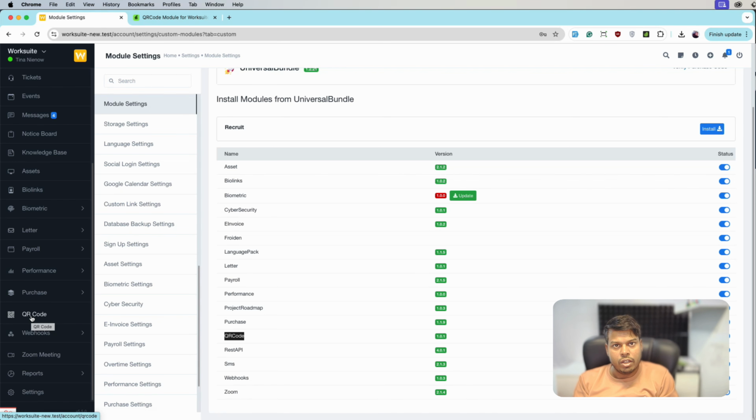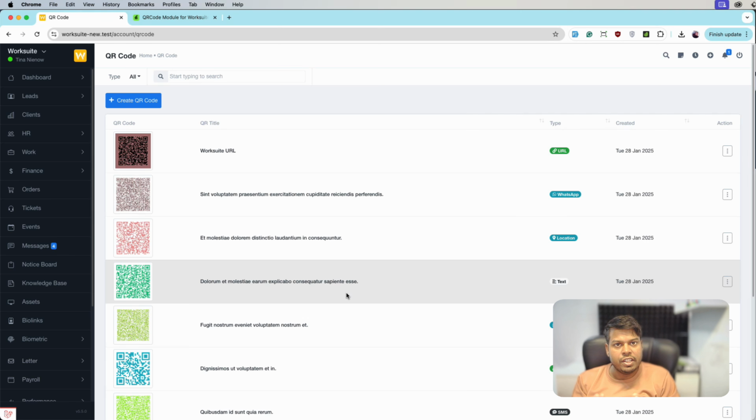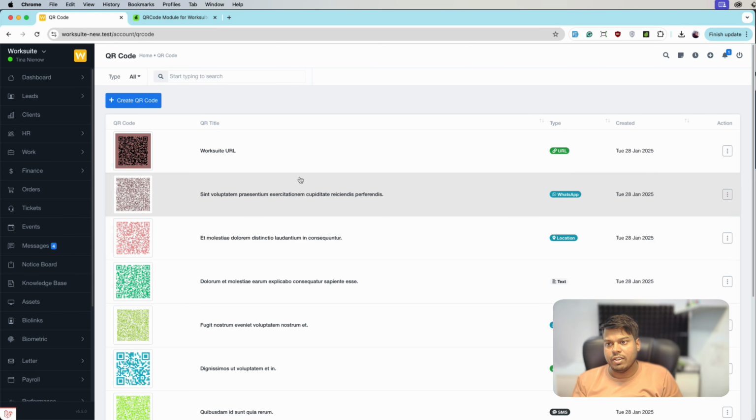So let's jump to the workflow of the QR code module. The QR code module is basically for generating QR codes that we can share, download, print, and email, and everything related to the QR code. So let me generate one and show you how we can do that.